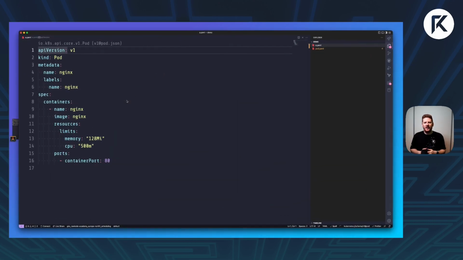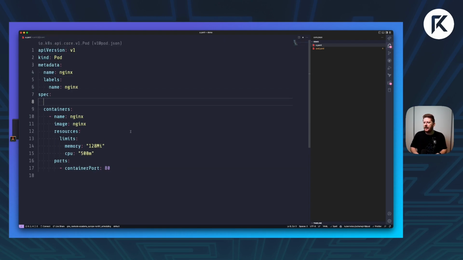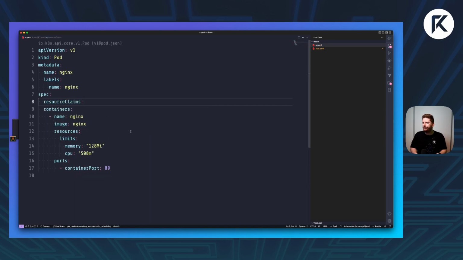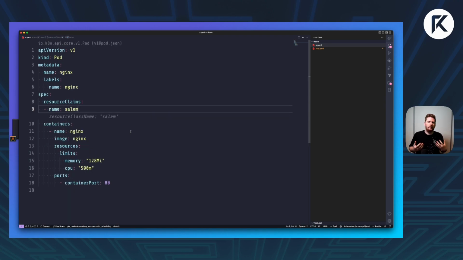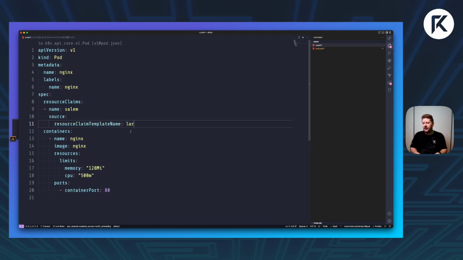So let's go back to our pod spec. Here we have an Nginx pod, and that's it. So let's actually consume our new resource claim. Much like a PVC, we have to start by adding our resource claims to the top of our pod spec. We can give it a name and say that this is Salem, the name of the cat from my favorite TV show as a kid, Sabrina. We can say the source of this claim is our resource claim template name, which is large black cat claim template.